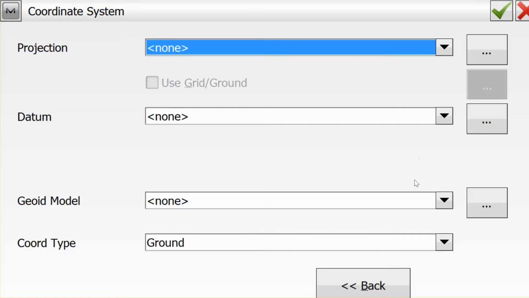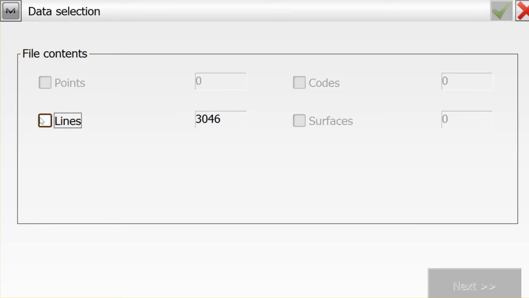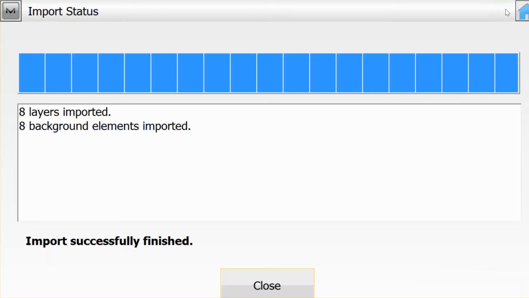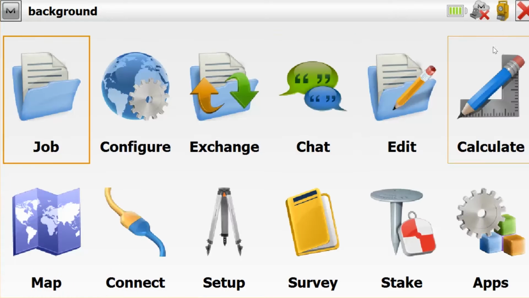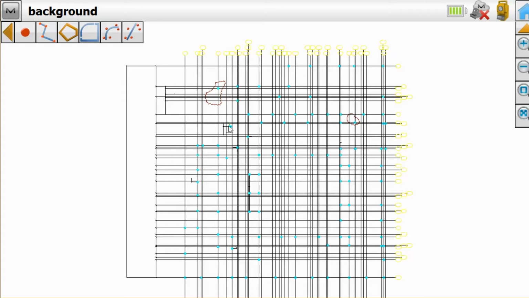Again, reaffirmation of the coordinate system in use. Same number of lines, which imports a lot quicker, if you notice, and because it's a background image, in other words, it's not taking up so much memory. Close that screen, go back to the map screen, and you'll notice it looks a lot lighter, the information.